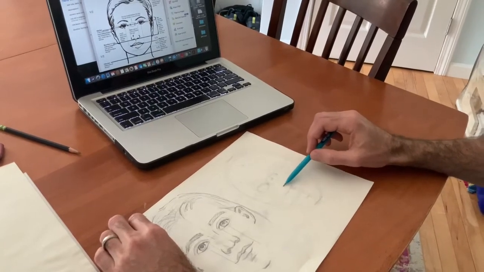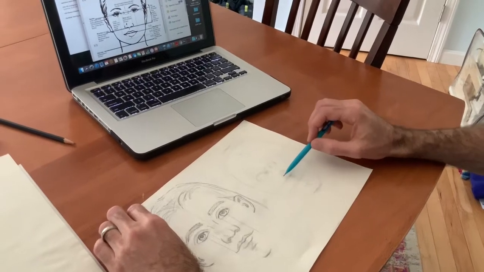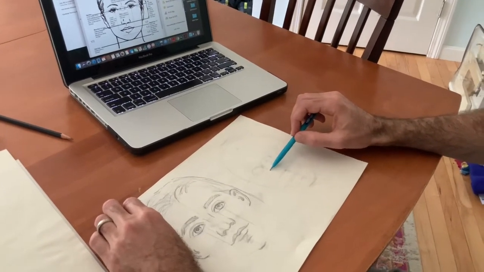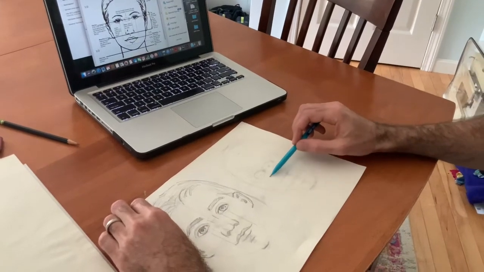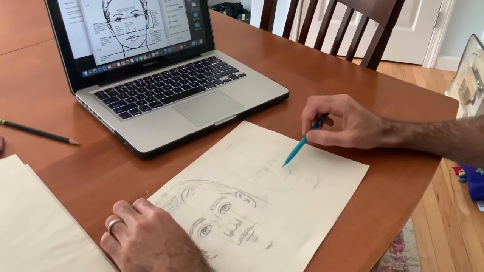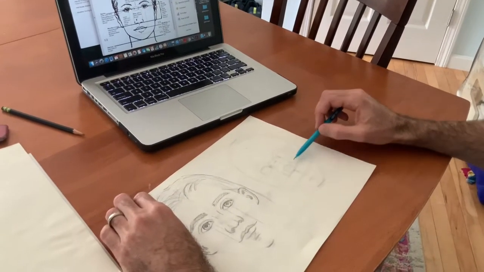The nose, I'm going to draw a circle for the ball of the nose, the end of the nose. And then from the inside of the eye, I draw a line going straight down, kind of like from the tear duct of the eye. Line going straight down. And then I draw a circle on either side for the nostrils.